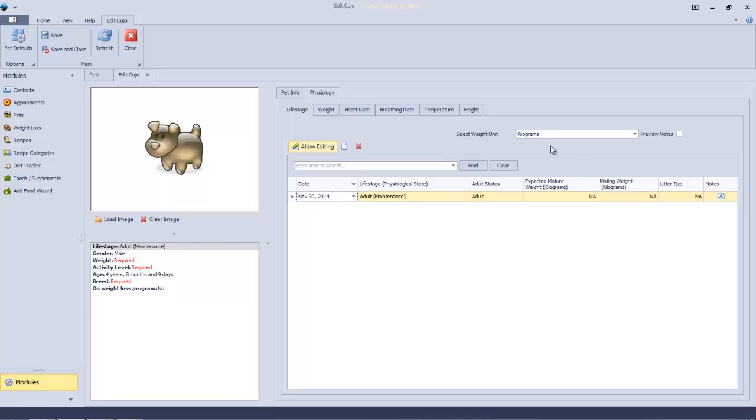Okay, so in another video we changed the pet defaults to kilograms, so we're seeing kilograms. But that's okay because we could always change it to US equivalents or whatever, and it starts off with that as default. But let's take a look at this pet info panel.